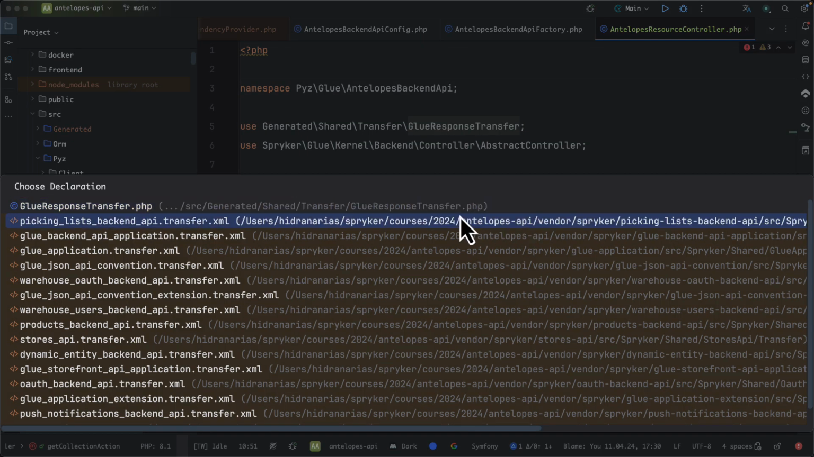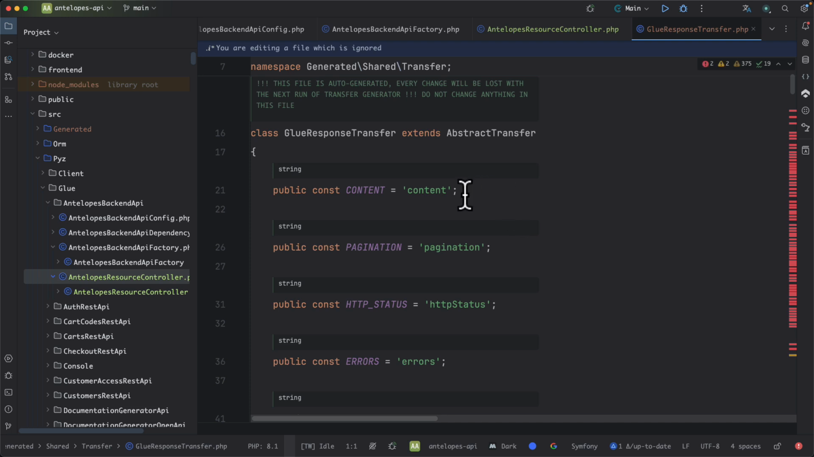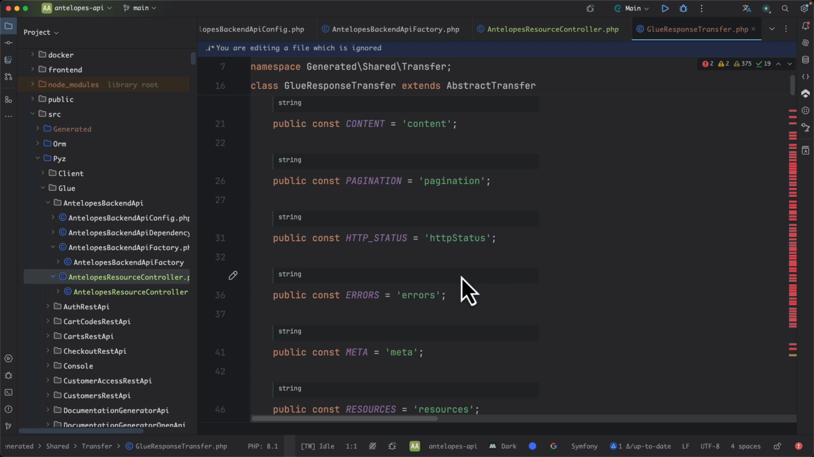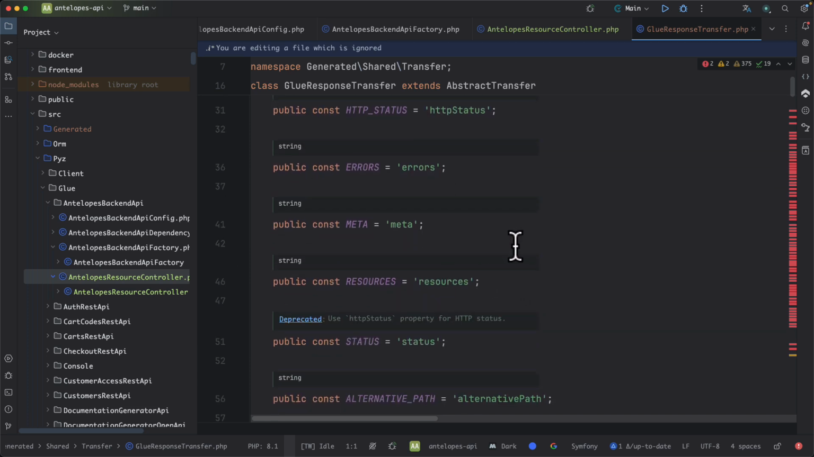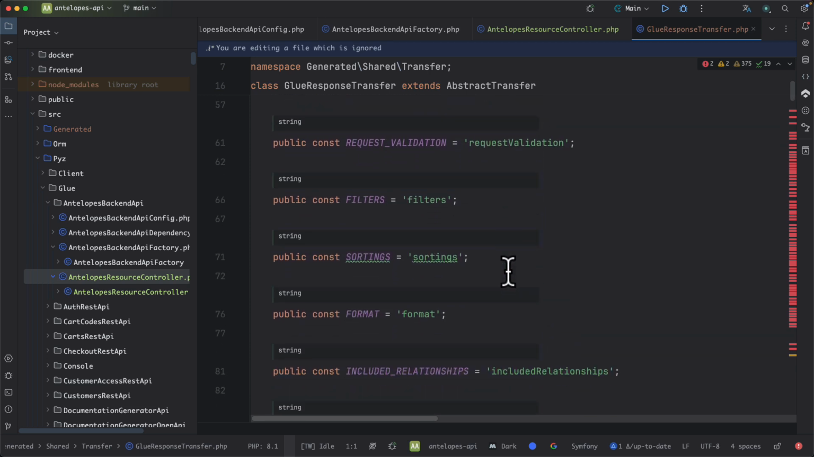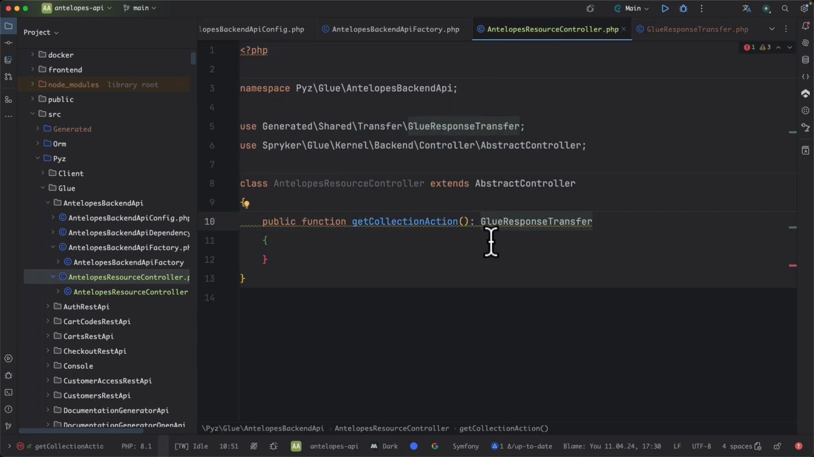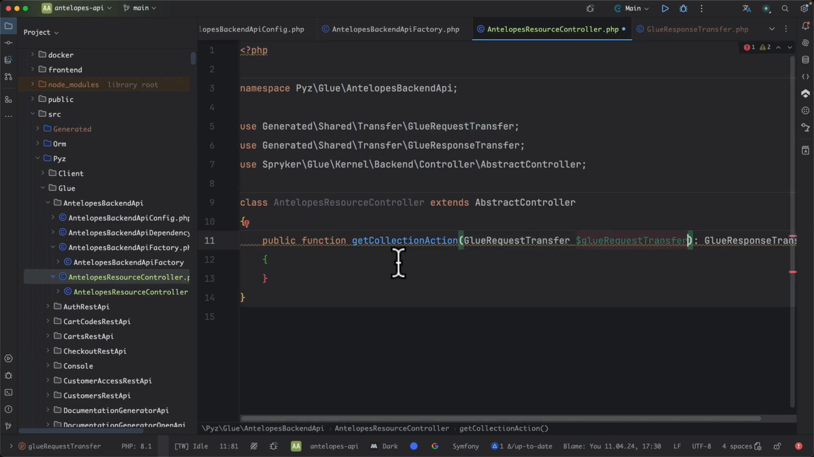If we take a look inside GlueResourceTransfer, you can see here the properties that we have in this object. We have the content, we have the access to the pagination, HTTP status, we can set the errors, meta, the resources we would like to add to this response, the status, and you can see some other fields like filters, sortings, format. So we already have access to this DTO. If we just type hint here GlueResourceTransfer, when this endpoint is going to be called, then we're going to have access to the response here.